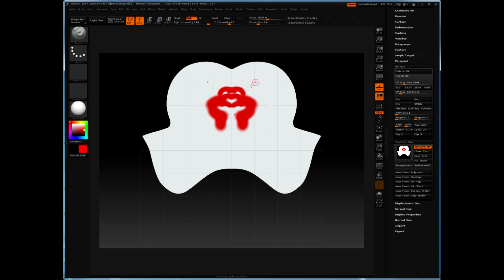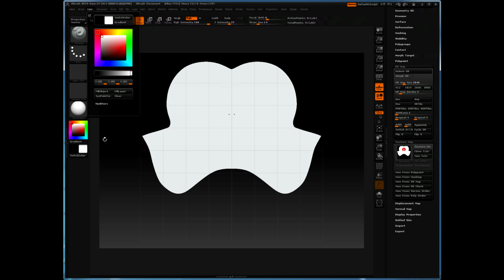So what this means is we now have the ability to polypaint on flattened objects and then create textures and apply them back to our three-dimensional objects. In essence, we can now texture on the flattened version of the mesh, which wasn't really possible before. I'll go ahead and turn that off, and I'll go ahead and fill the object with a white color.